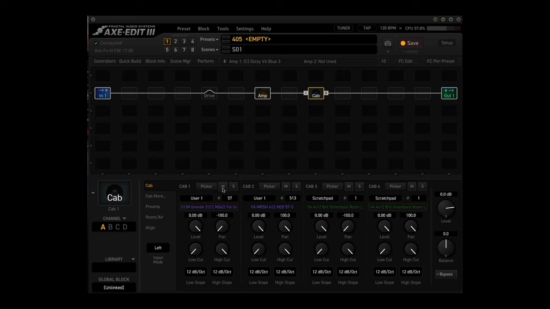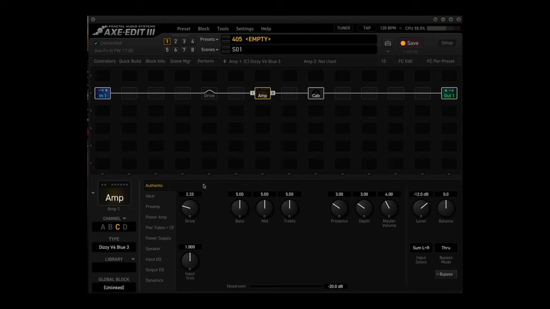Okay, now let's check out the amps and the drives. Scene 1 will have the buttery amp just by itself. Let's see, scene 2, let's add the Maxon drive.